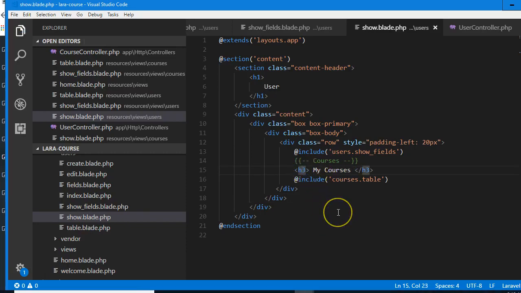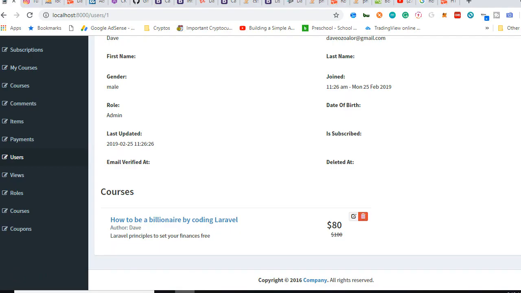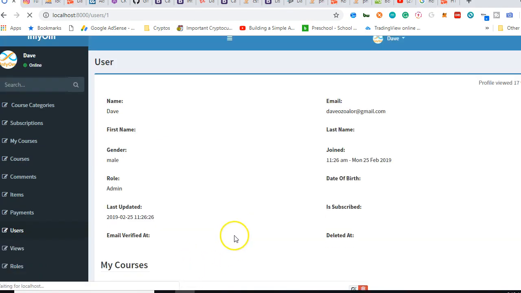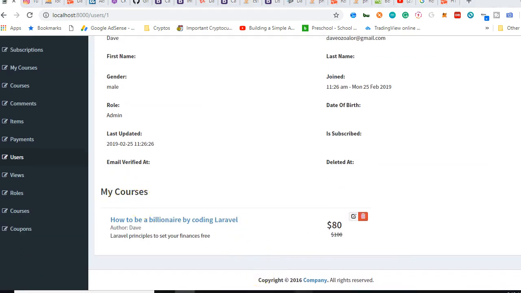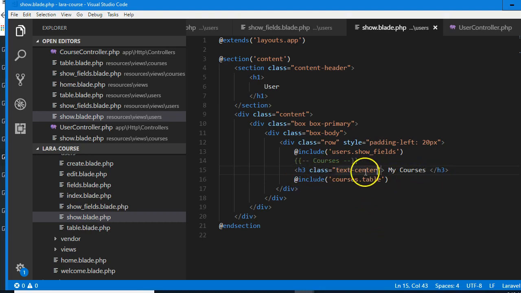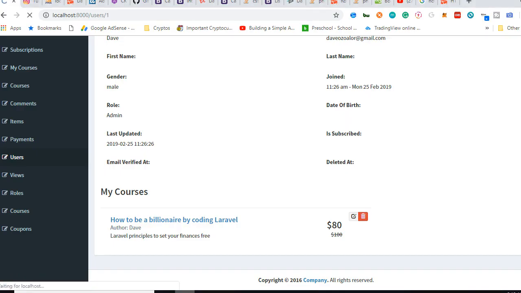Okay, my courses. So using Bootstrap, we can position this in the center. Class text center. My courses for now. Alright, refreshing, and surprise, it didn't go to the center. The reason it didn't go is because this does not occupy the full width. So we can say call MD12 so that this will stretch the full width of the screen, which then will put the courses in the center. Alright, then we go to see my courses. Cool.